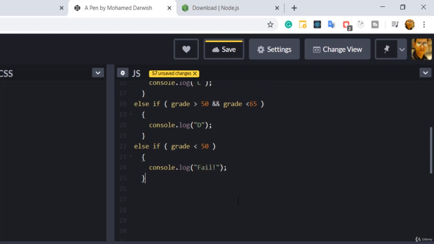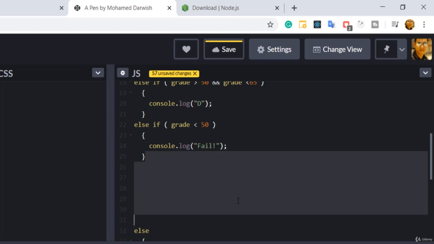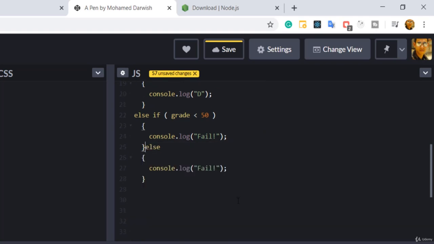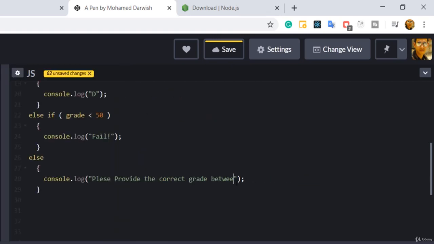As you can see, you should take care of all the cases, and else, maybe someone puts a bad grade, or this is not a real grade. Please provide the correct grade between 0 and 100. Perfect. And let's press Control S.